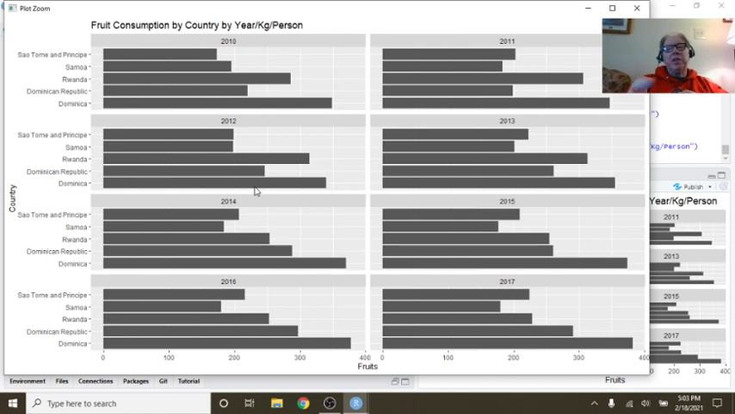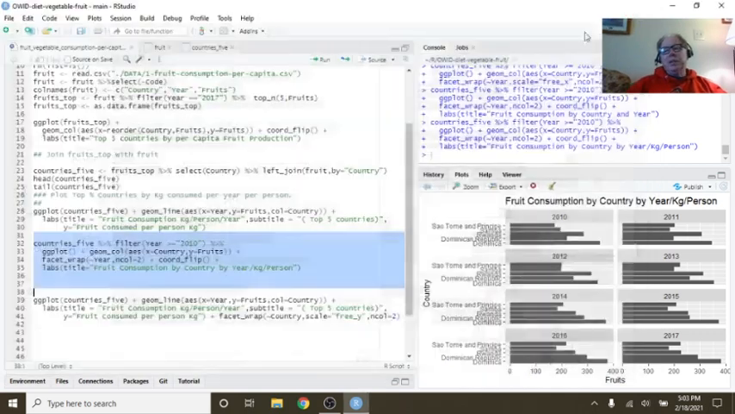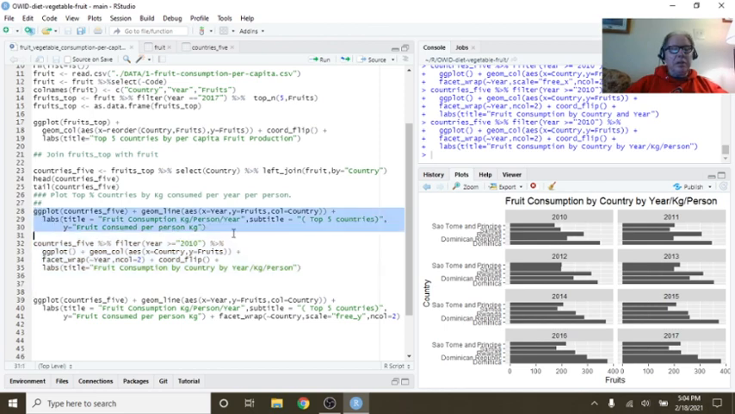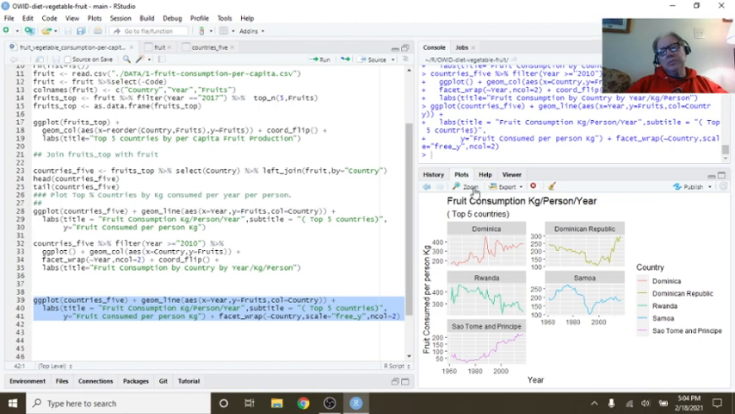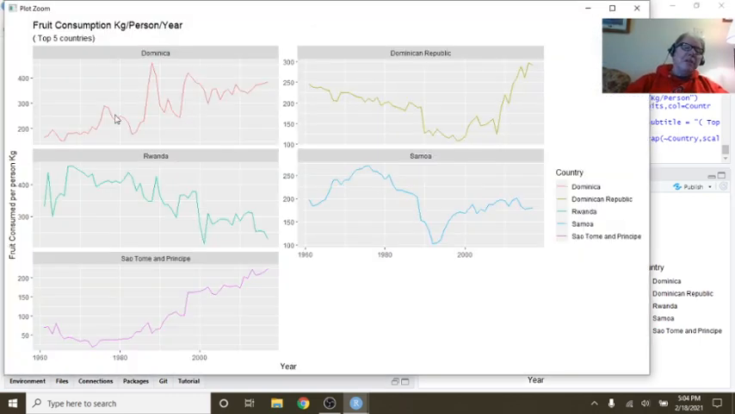I don't think you could because it's going to be different for every single one. Maybe if you did a free X and a cons. So this gives us an idea of by year of the per capita fruit consumption for these top five countries by year. Okay. So we got two plots now. Let's just take a look here, see exactly what we got on here. Let's run this one again. This just gives us another look at basically the same data, country by year. Okay. Dominica continues to increase in fruit production.